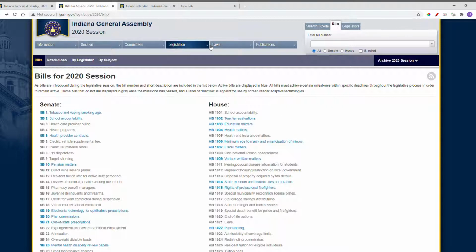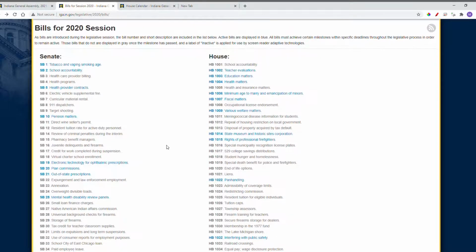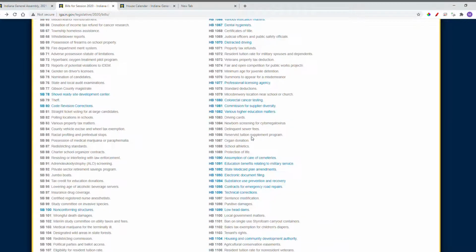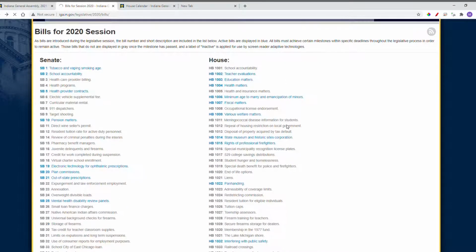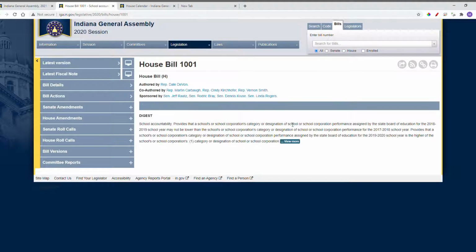So on the legislative tab, the one thing that I like on this tab is the bills. If you click on the list of bills, which is this list, it will show an entire list of all the bills that are filed for the Senate and for the House. If you click on it, it will take you to the bill. So this is a quick way to find a particular bill, especially if you know what bill number you're looking for.